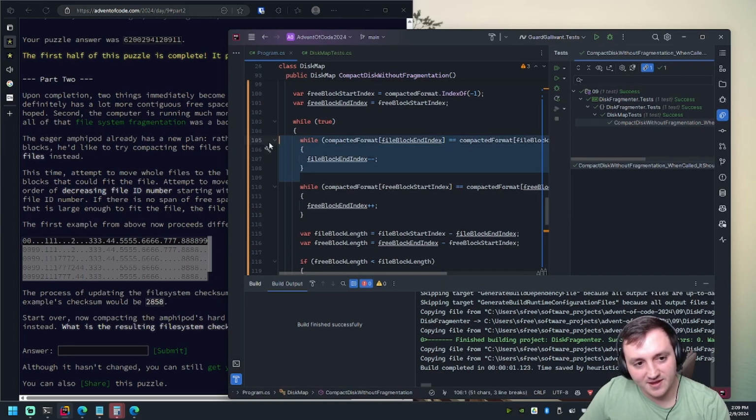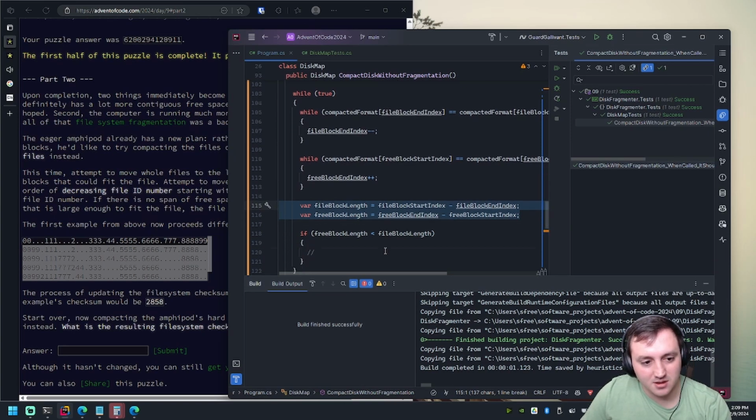This finds the end of the block. We find the end of the free space. We see what their lengths are. We see if the free length can consume the file length, greater than or equal to. Then we know we can move the file into free space.